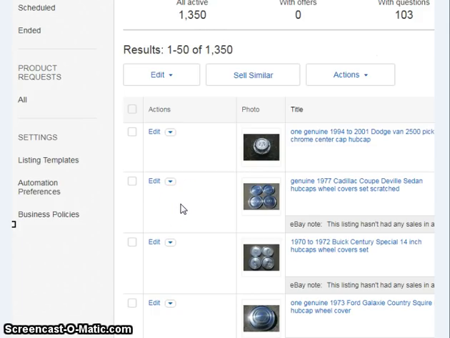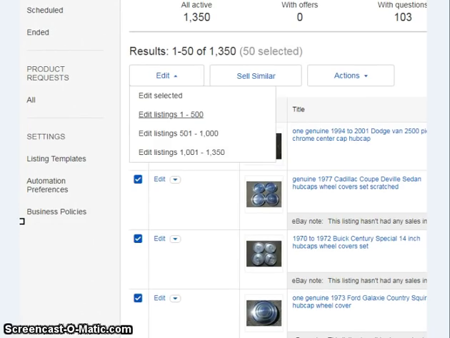What you do now is very simply, you're going to firstly check this top box. I'll show you in the next screen what it's going to look like. You will check the top box, which will make all these other boxes live. You can do them in groups of 1 to 500 at a time. So I'm going to do three groups, 1 to 500, 501 to 1000, and then 1001 to 1350.